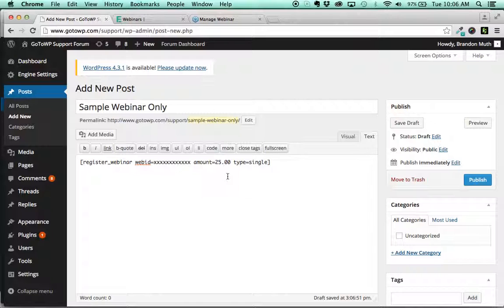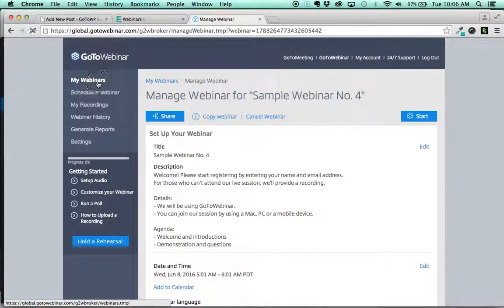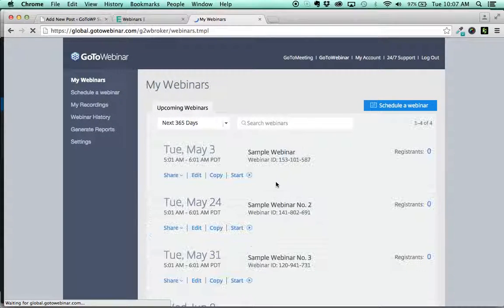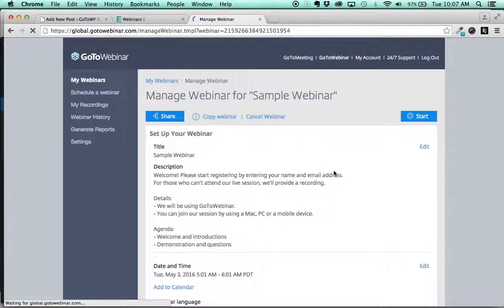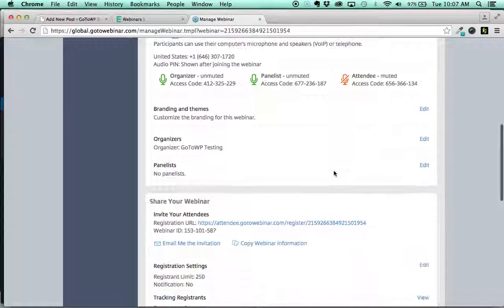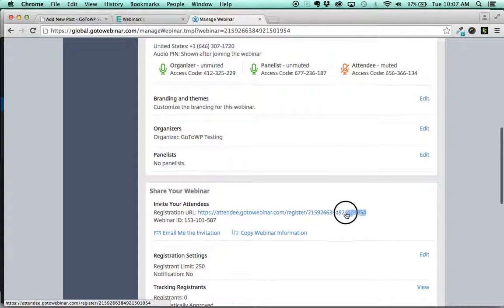that shortcode. From there, you'll want to go back to your GoToWebinar account and select the webinar that you want to sell. Click it, scroll down, and look for this number at the end of the registration URL. Look for this number. When we originally developed the plugin, this was the only number that existed.